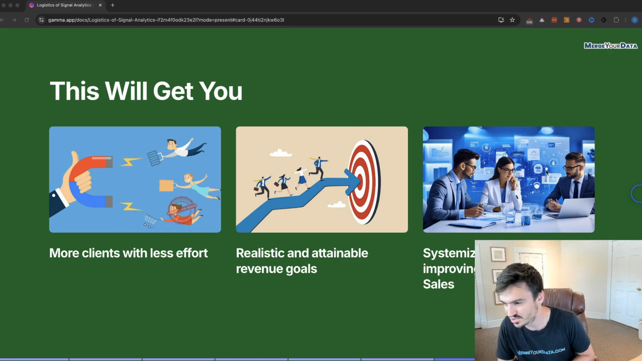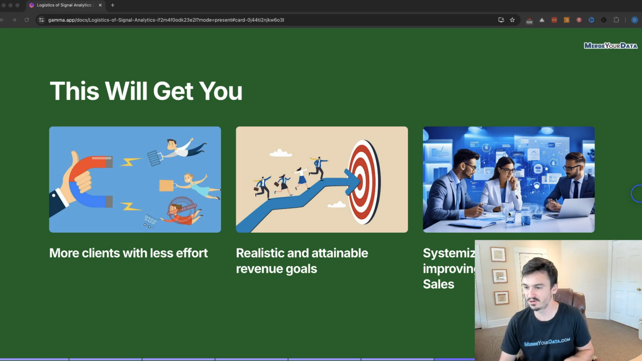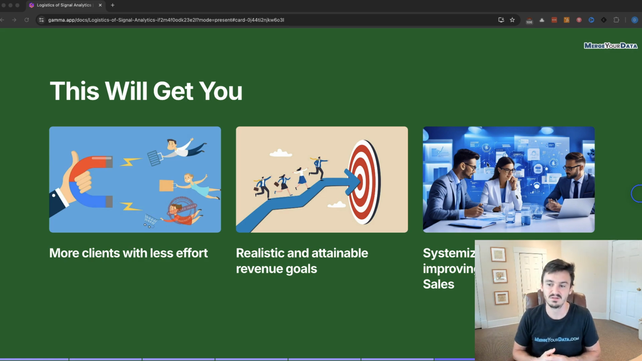And then a systemized approach to improving marketing and sales. It's a nice little AI generated image. There's a team here systematically figuring out marketing and sales, or using their signal data to see how they can improve small portions of their customer lifecycle and their deal funnel, and how that's going to lead to more revenue without having to do more.